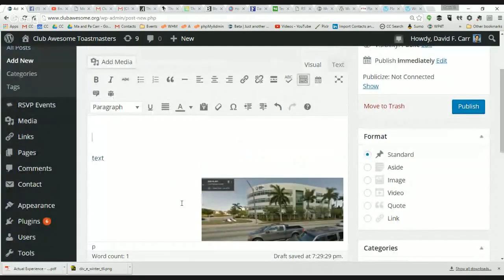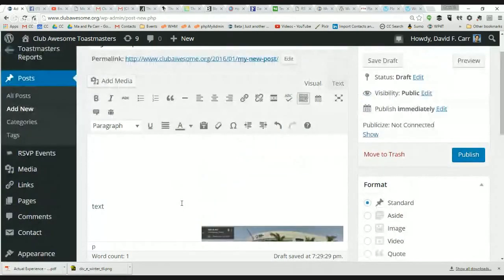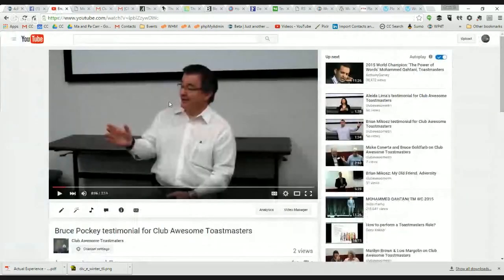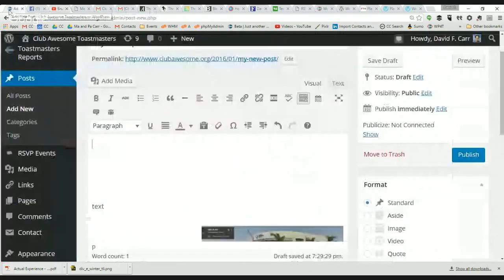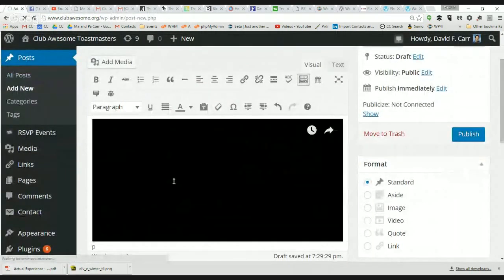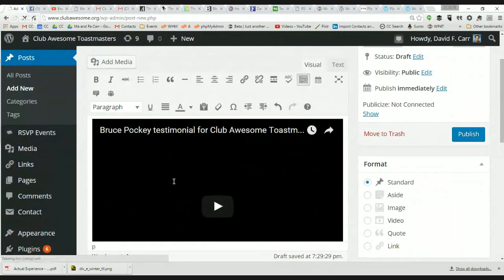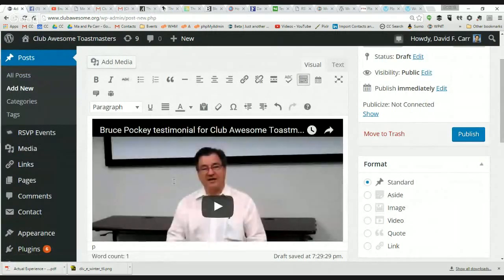And one of my favorite tricks is how it handles video, which has actually gotten a lot better in just the last couple of versions of WordPress. It used to be you would have to copy some code and paste it into your blog post, but now you can just actually copy and paste the web address for that YouTube video, and the video player gets inserted automatically.